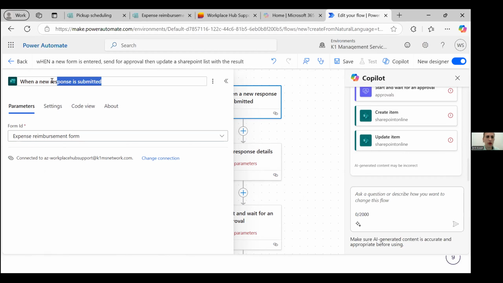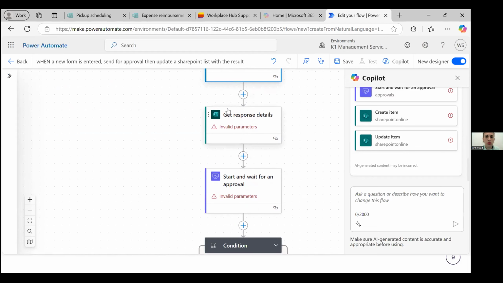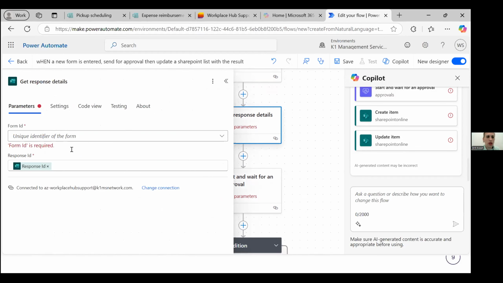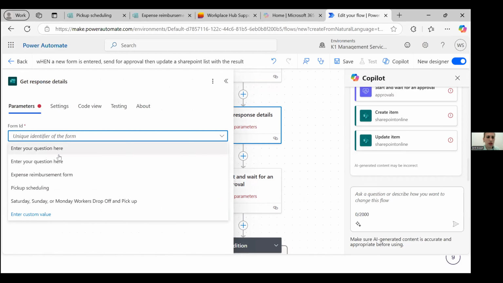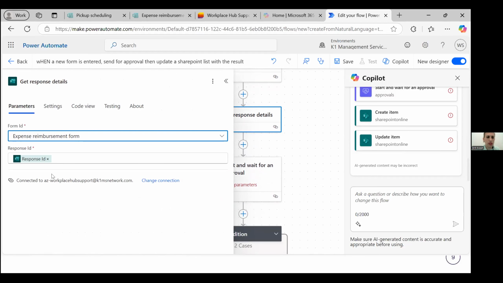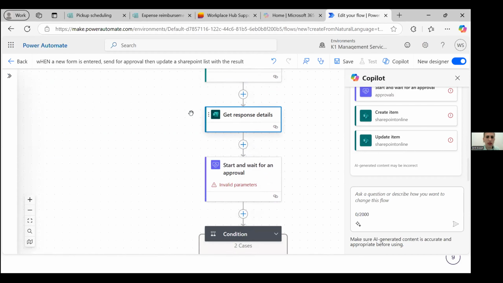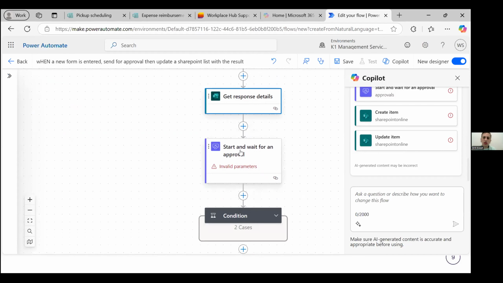Now we're good. If I want to rename this so it's clear, a new expense report is entered. Okay. Close that. Now we'll go to this next one. It already pre-populated that I want to get the response ID. I just need to say, again, the form that I want. It's expense report. Oh, that one's happy now. No more messages. Start and wait for an approval.